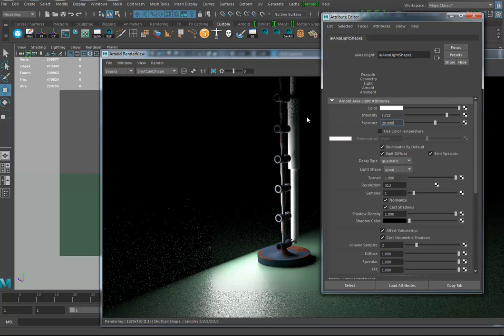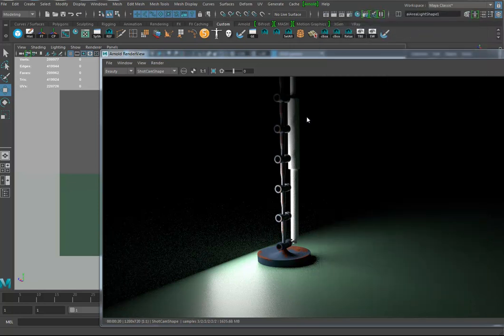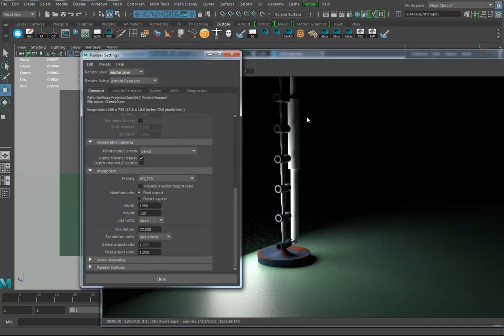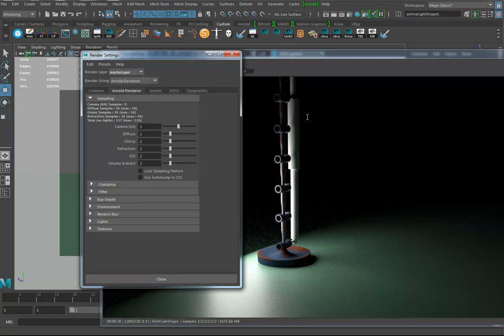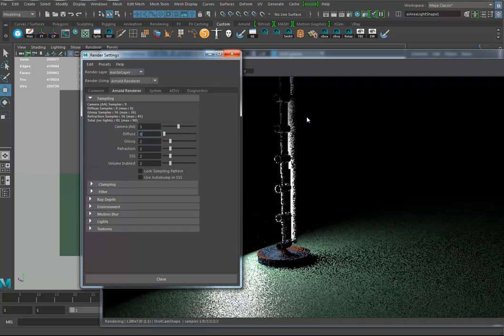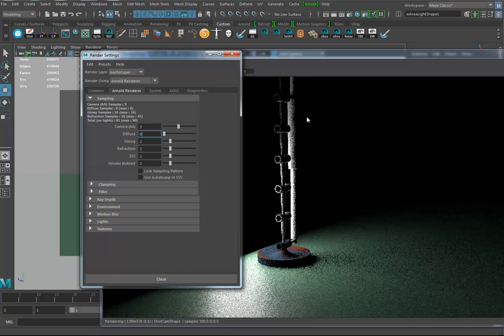What else is going on here? With Arnold, by default, it's also doing a global illumination, and right now that's really, really slow. I'm just going to close this down for a second while I figure stuff out. If I go into the render settings, in the Arnold renderer section, there's this diffuse, and that's your global illumination. If you turn that down to 0, you can go a little bit faster. You're going to lose some of that bounce fill light, but this might go a bit faster.